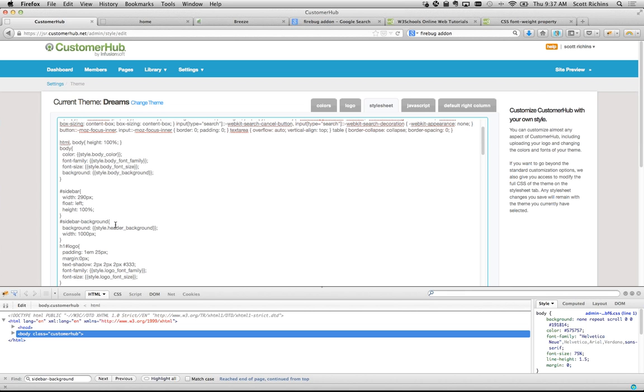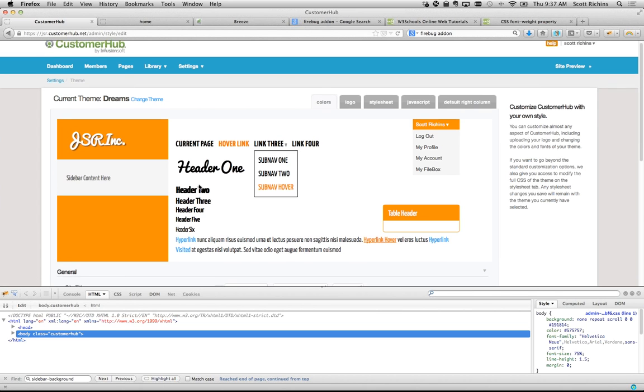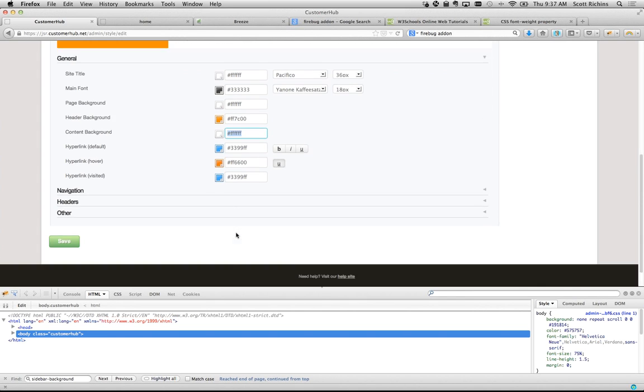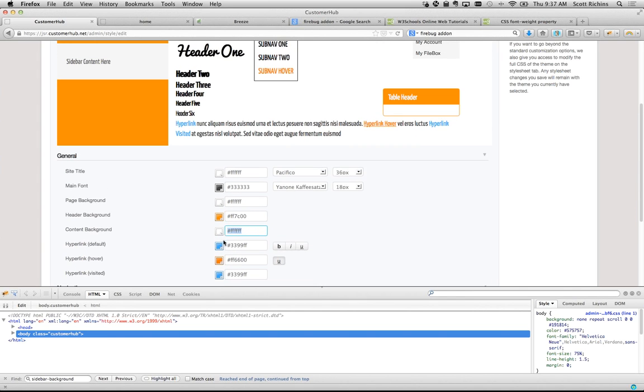Now, within Customer Hub, we've actually revamped things recently, and we gave you this whole interface here where you can modify most all of your CSS information from right here.